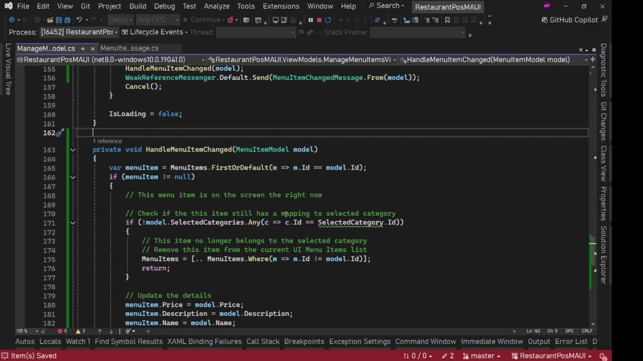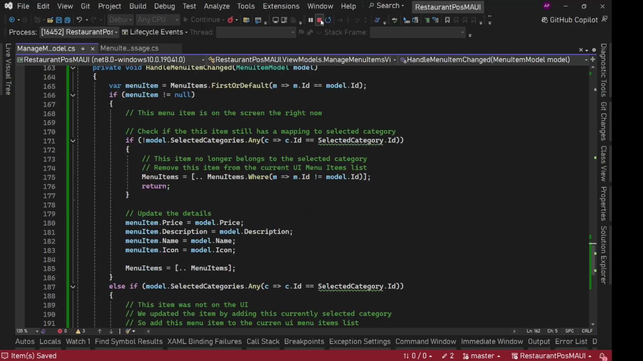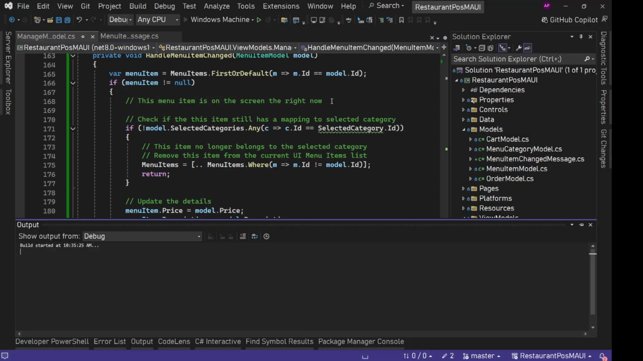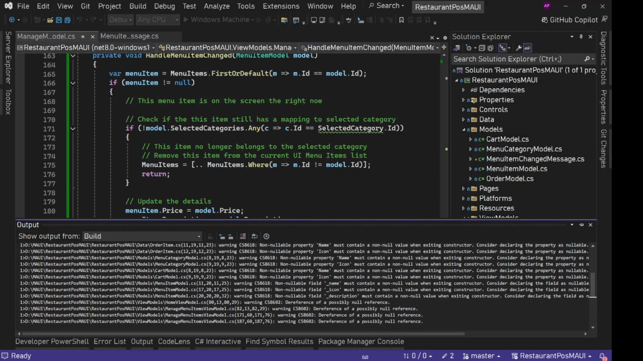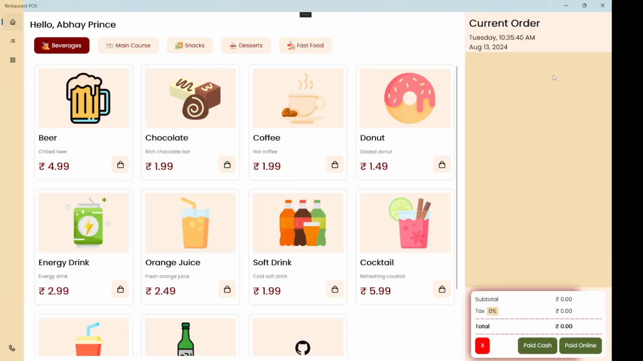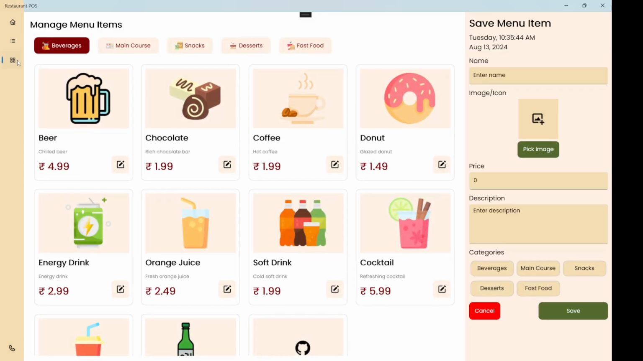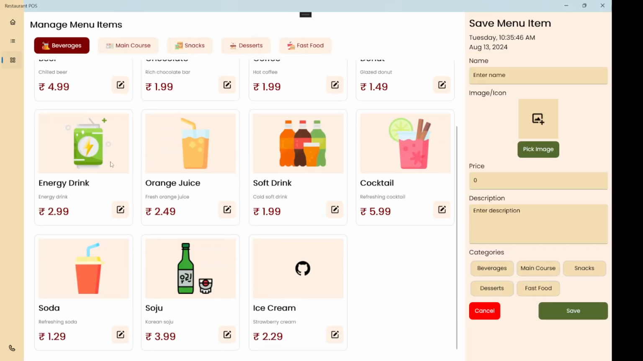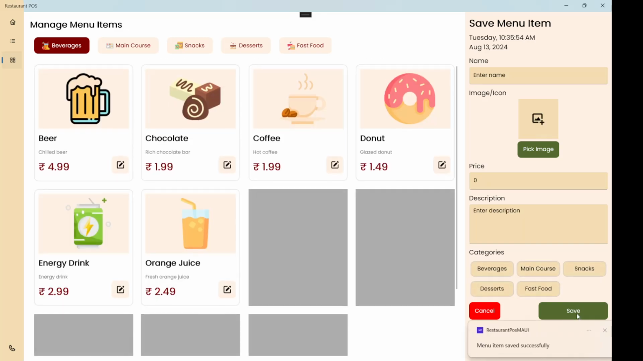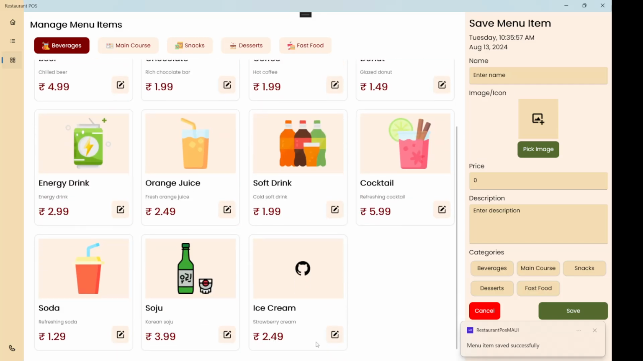Now let's try it out if all these cases which we discussed are working. Stop it and rerun. Okay, go to edit, manage menu items page. Ice cream, this is in beverages. Let's click on it. Right now instead of 2.29, let's say 2.49 and just save it. We can see 2.49, this item got updated.